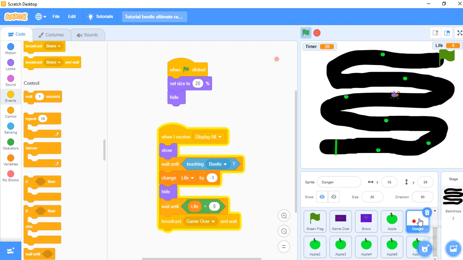So danger. I'll right click on it again and duplicate it, so I'll just have like six. I think danger should be more than the life. Yes, it should be more than the life. So you can have about 7 to 10 danger. Alright, so I'll just spread it.